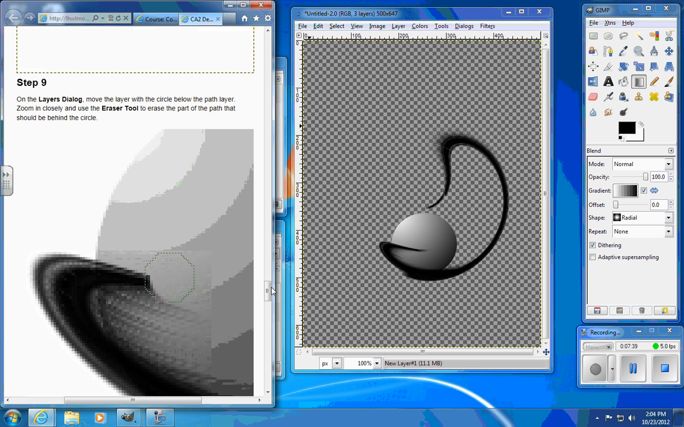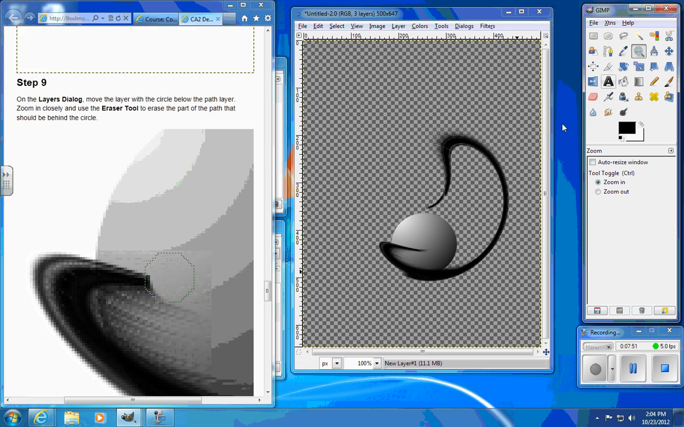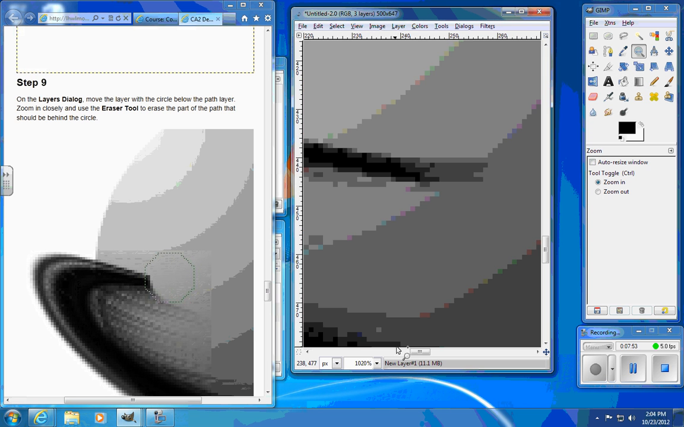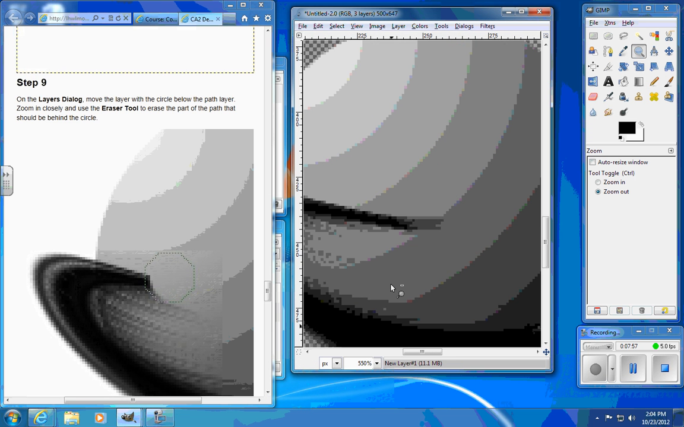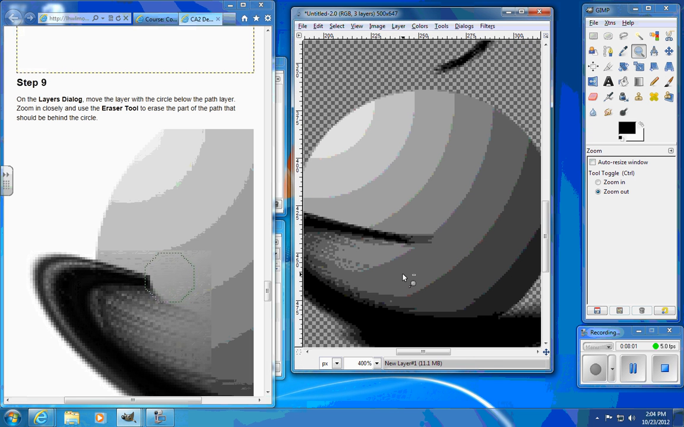Okay, now I want to go ahead and erase a little bit of the path that should be behind the circle. So I'm going to go ahead and zoom in. I'm supposed to zoom. Oh, don't want to do a gradient. Excuse me. I want to zoom. There, and we'll kind of back out a little bit. If you hold control and use the rolly part of your mouse, you can zoom in and out right there.